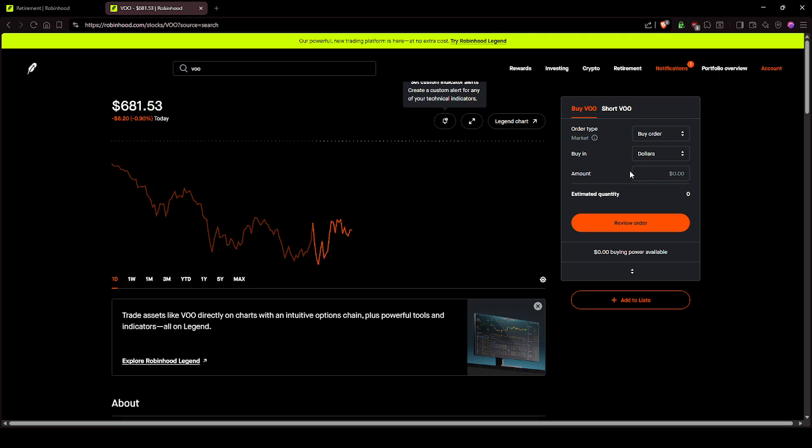First, you will need to create a Robinhood account if you do not already have one. Simply download the app or visit their website and sign up by providing your personal information and linking your bank account. Once your account is set up, you will want to open an individual retirement account or IRA.